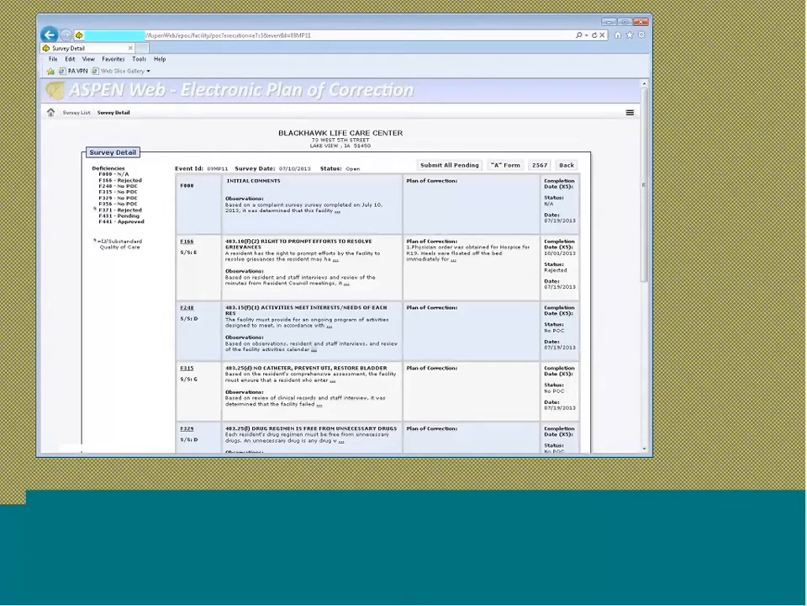Notice that one of our tags does have the little red flag next to it, tag 371. That red flag, what does it mean? Well, if we look at the legend down below, a red flag next to a tag will indicate that this is an IJ or substandard quality of care tag or deficiency that may require more immediate attention on your part as a provider.